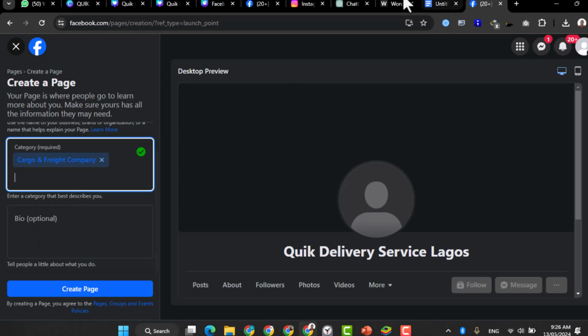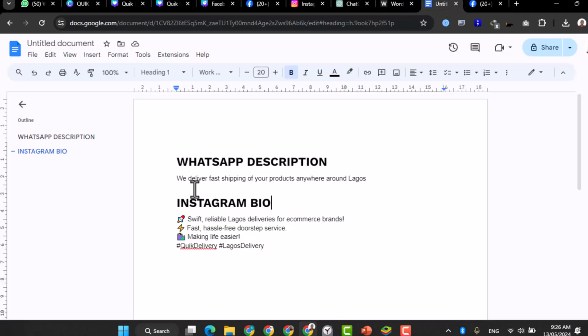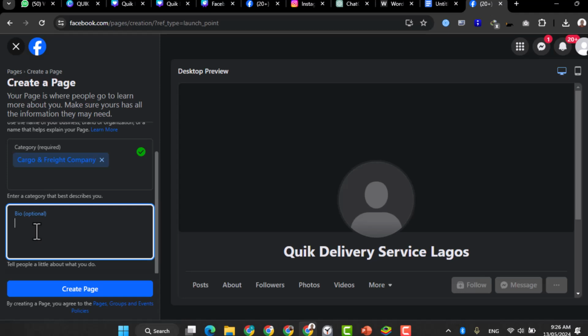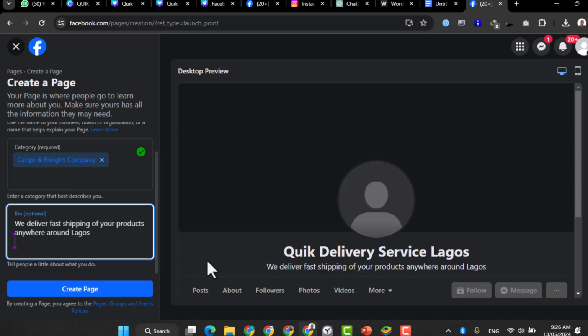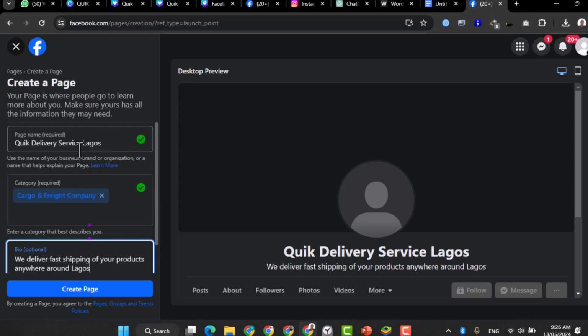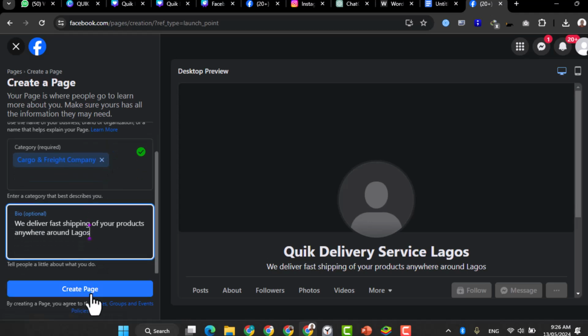The bio is just similar to what we used on our Facebook. So we deliver fast shipping to your product anywhere around Lagos. If you are not in Lagos, you should use any other location that you see fit. If it's Abuja, if it's Port Harcourt, wherever location it is, you should put the appropriate location. Don't say because I wrote Lagos here. The same thing applies here. So you create page.